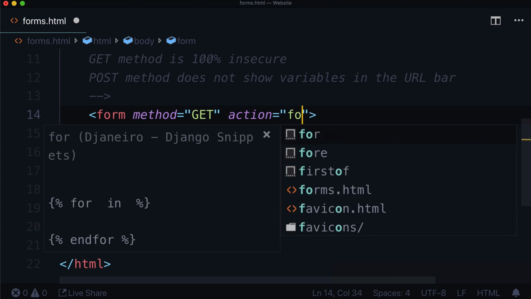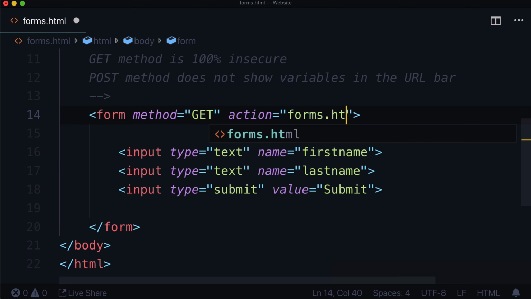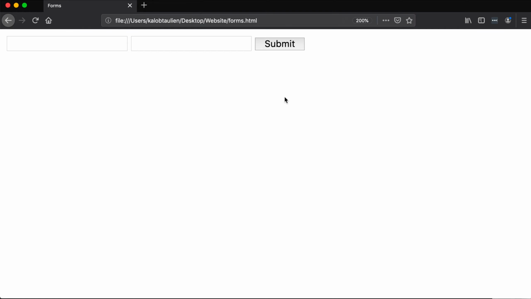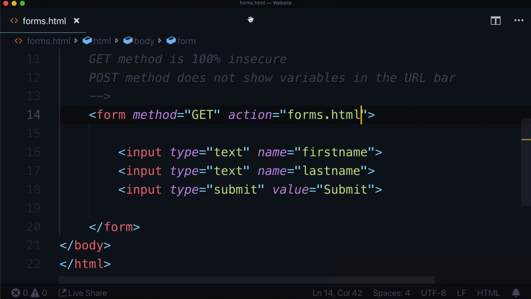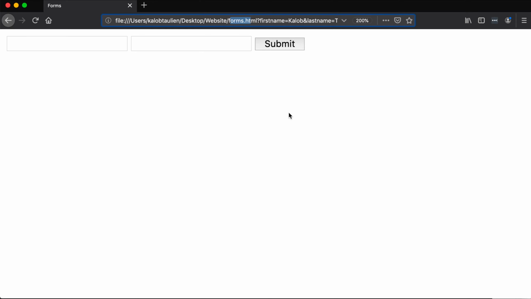We could also say, go to forms.html, and it's going to do the exact same thing it currently is. So Caleb Tallinn, submit, and it goes to forms.html. But watch this. Let's change it to a file that doesn't exist. Missing file.html. Save, and I'm just going to go back. So I'm back on forms.html.